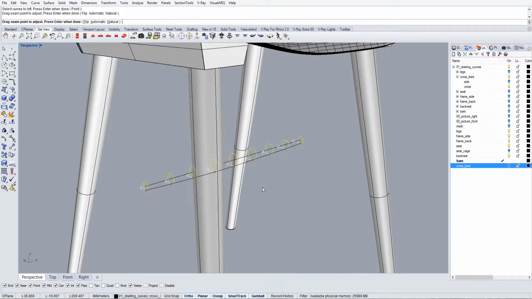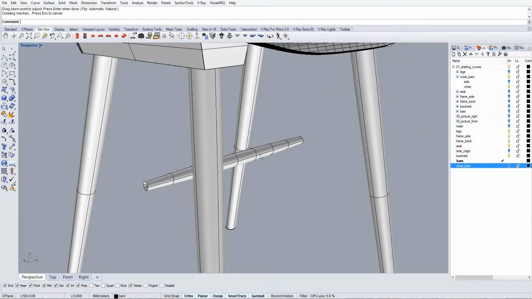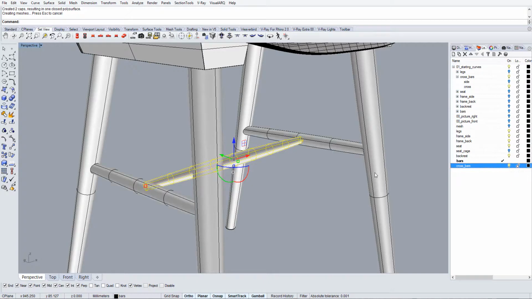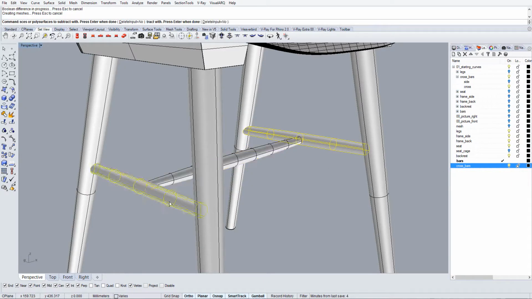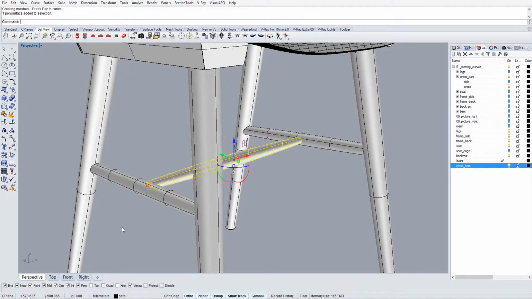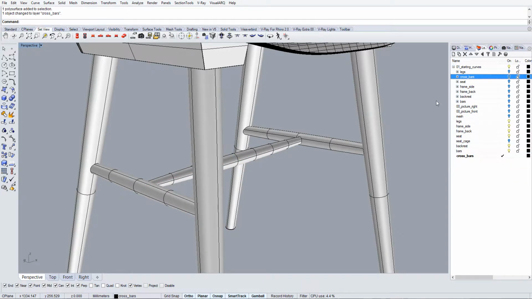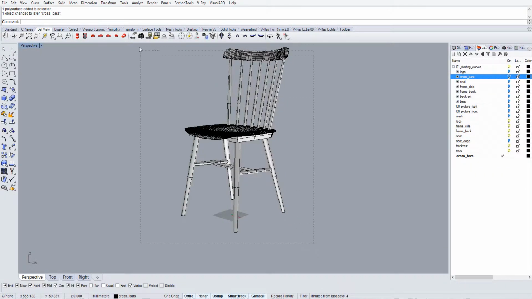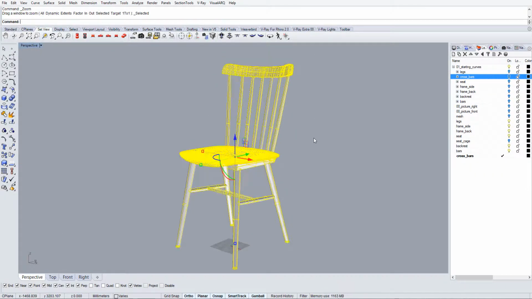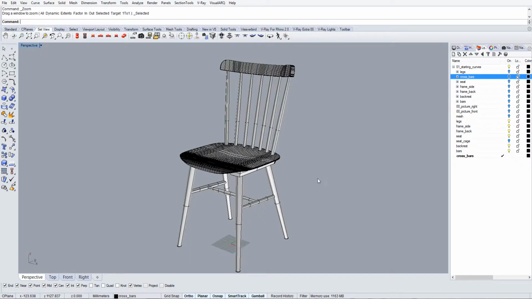Okay, that's fine. Let's cap it. And let's use Boolean difference. Okay, and let's move it to the right layer. Okay, and that should be it for this model.